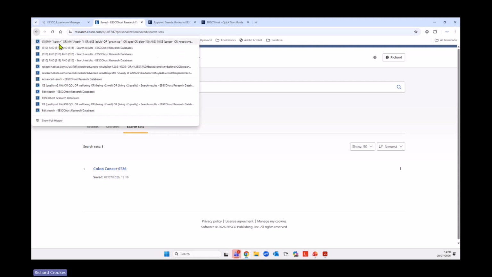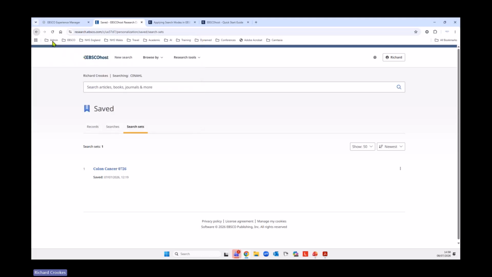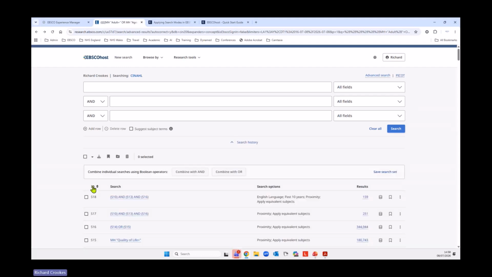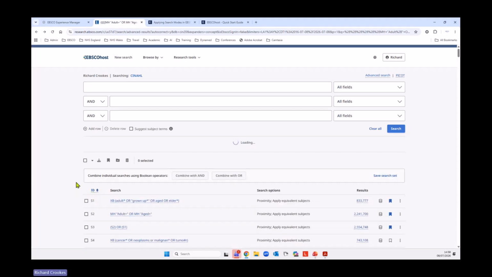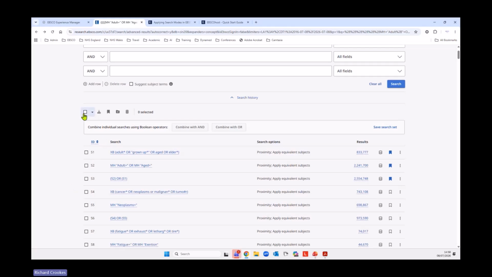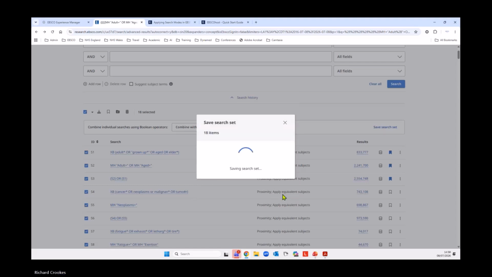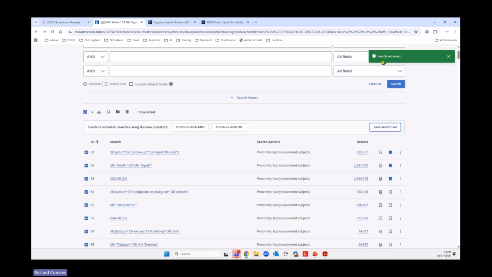Maybe it's the order I did this in, to be honest. It has been working up until now. So let me just resort this and sort it in the sequence. I'll select these sets and save the search set here. Again, I'll try again, this time with a different name. Let me just go for this one, and I'll leave it as that for now and click save. Okay, and you see the search set is now saved.